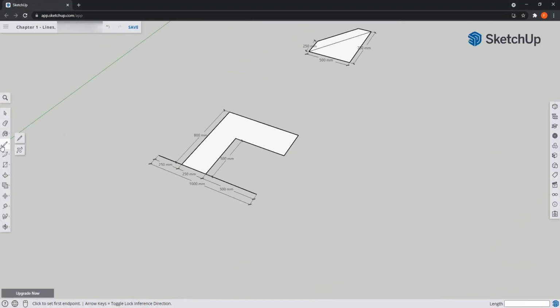Next example. I want to introduce another inference point. We start by drawing this line in the bottom. It has 1000 meters of length. And then I want to draw a new line exactly from the middle. By moving the cursor along the line, you can see that the midpoint highlights. Basically, if I click right now, it starts accurately from the middle. And then let's make this new line with a length of 500 millimeters.